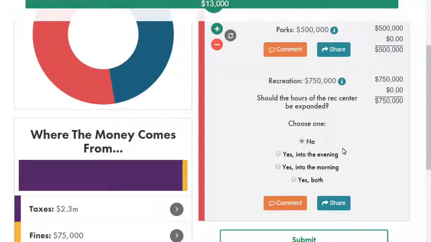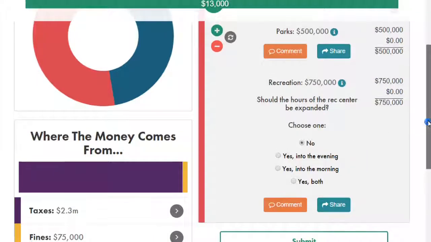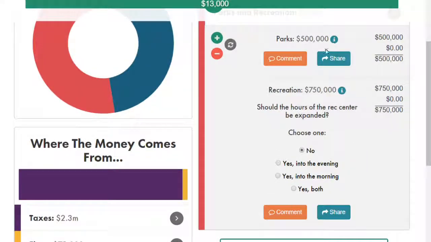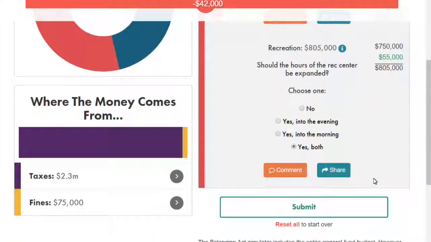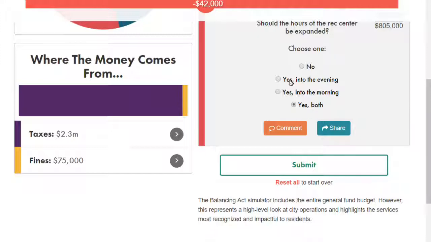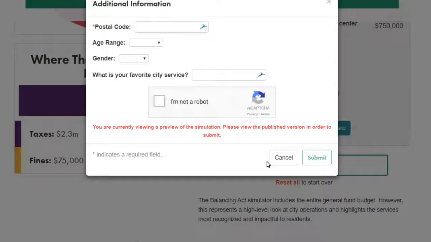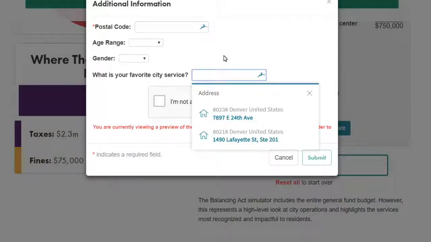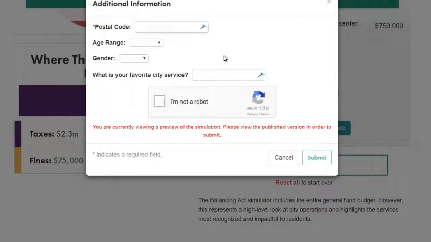a service level question for Parks and Recreation that asks a question, should the hours of the rec center be expanded? And it says no, yes, into the evening. And with each of these, it clicks in a way that corresponds to what you did. I'm going to say no here so that we're back out in surplus, and then we can see what the submit looks like. And so it's asking for postal code, age range, gender, and then it wants us to free text in what your favorite city service is. So that's how you set up your simulation in Balancing Act.